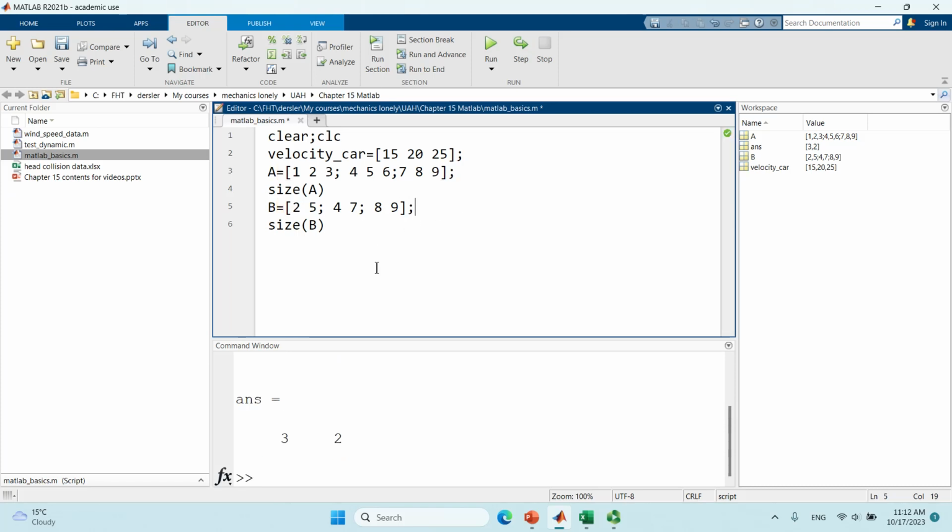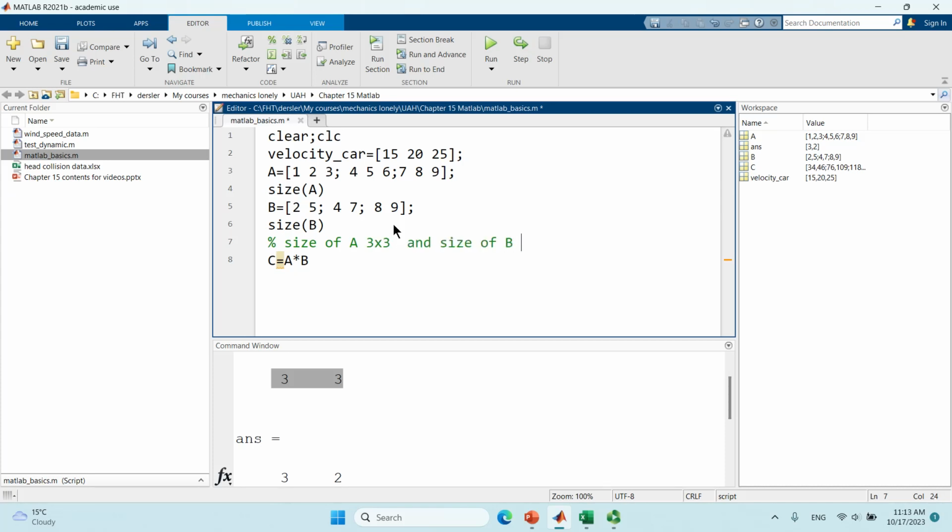Let me do it one more time. If I multiply A with B, say A times B, it will multiply, because this one is 3 by 3 and this one is 3 by 2. If I add a comment here, saying size of A is 3 by 3, and the size of B is 3 by 2, for a comment you just use this percent sign. Matlab does not understand this as code, so it will just skip over it.